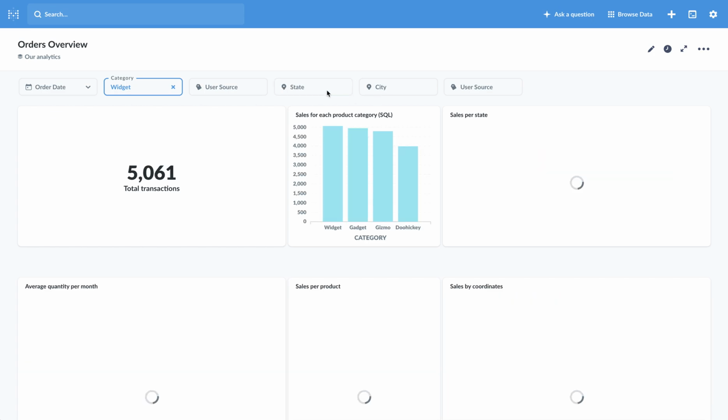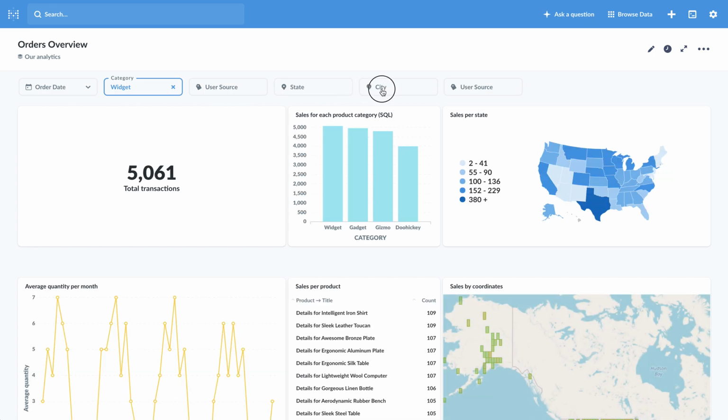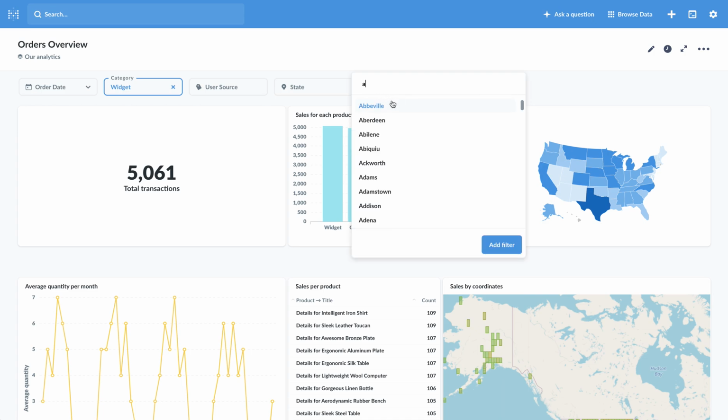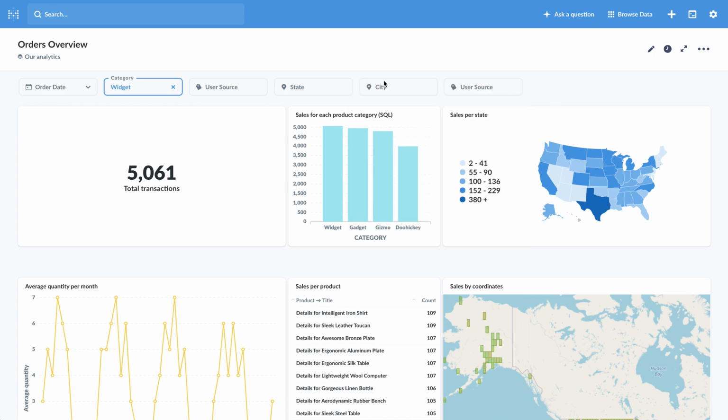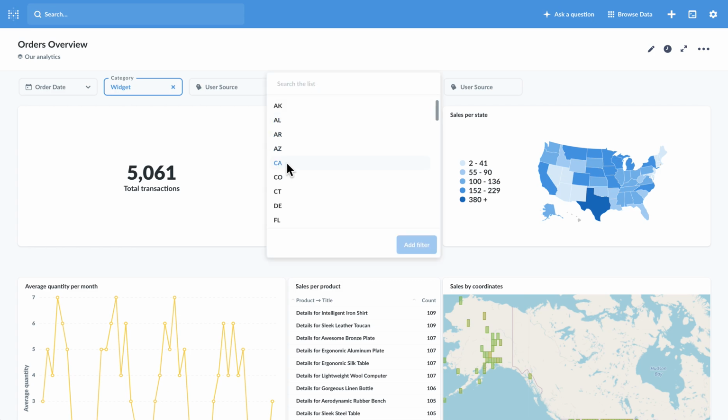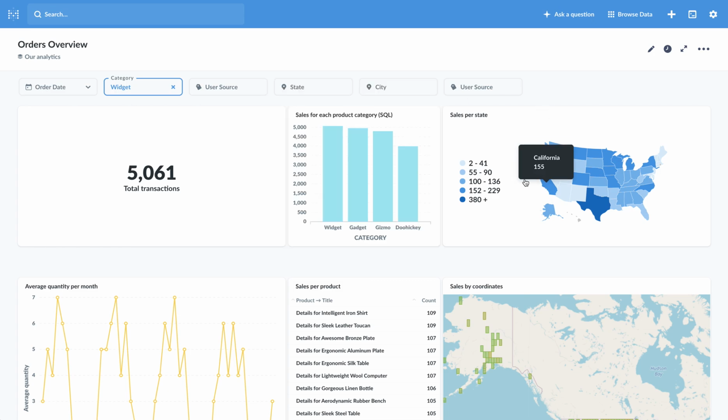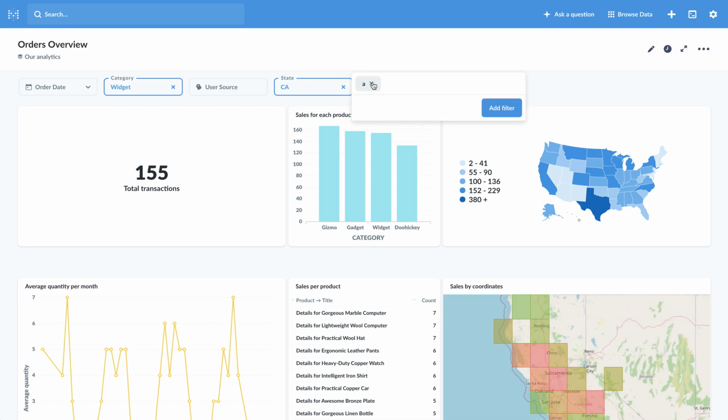So if I show you before I select a state, I can search here for cities and it'll show me all the cities in the United States. But if I go back here and pick California manually or select it on my map, then when I type in that same letter, it's only going to show me the cities that are actually in California.